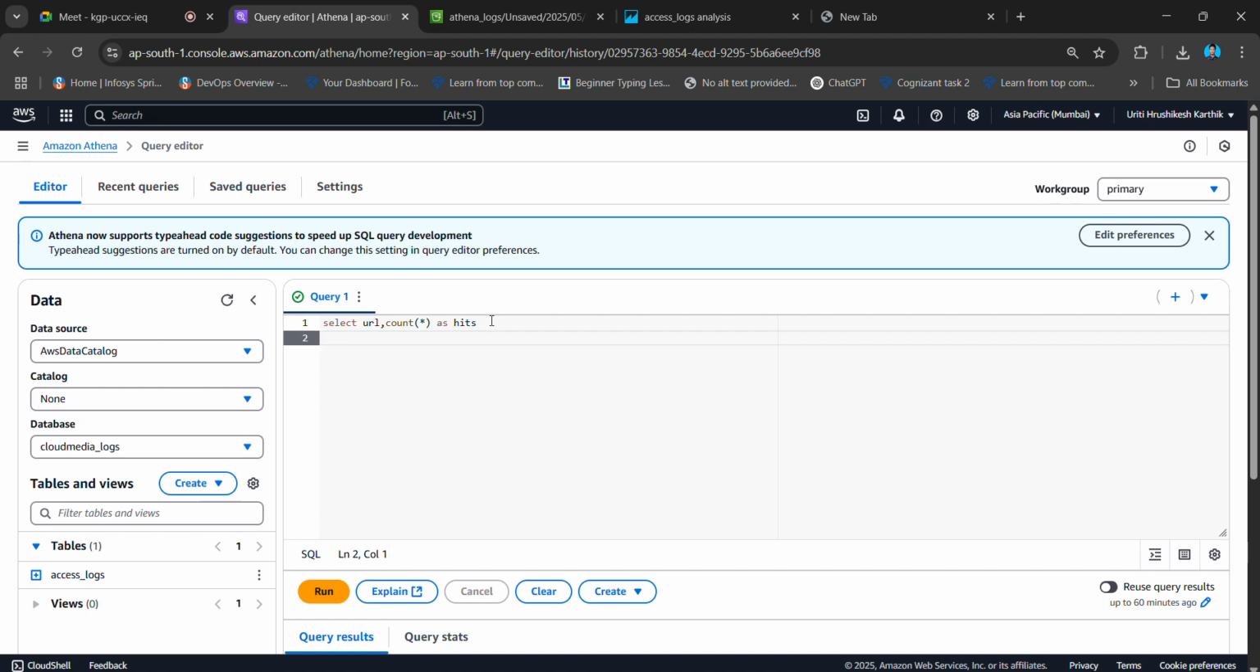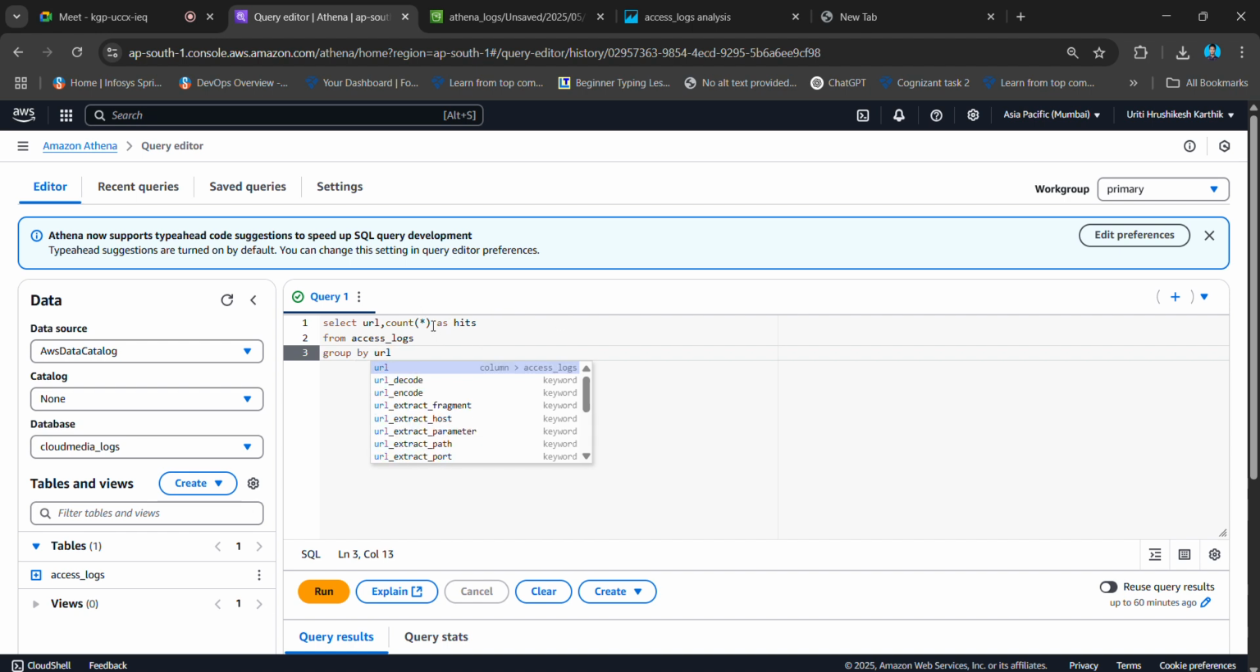Then from access logs. So here a command called group by. Group by is used when we use count. So count is an aggregate function, and whenever you use an aggregate function, you need to group based on something. So we are grouping based on the URL. So for what URL, how many times, the number of traffic it is getting.